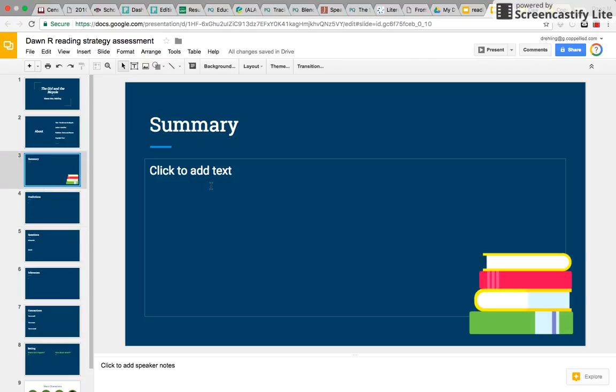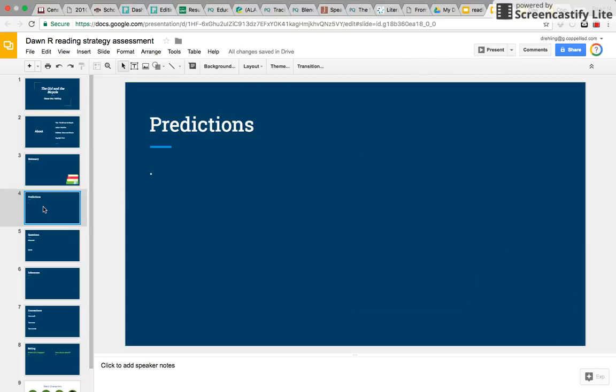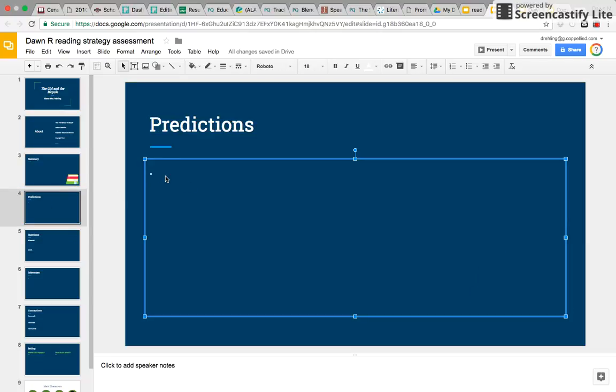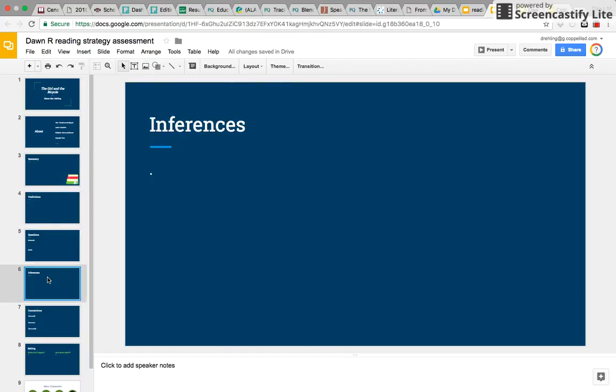You're going to put your summary here, and you have text boxes to write in. Another thing I wanted to show you really quickly is in the predictions, you have to make 2 predictions. Make sure you look at your rubric so you know how many of each one of these strategies you need to show me.